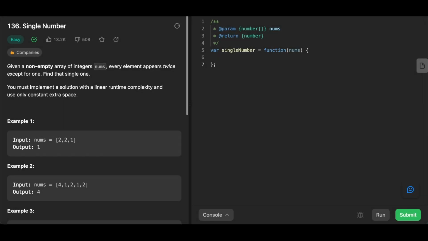Okay, let's start by reading the problem description for single number. Given a non-empty array of integers nums, every element appears twice except for one. Find that single one. You must implement a solution with a linear runtime complexity and use only constant extra space.